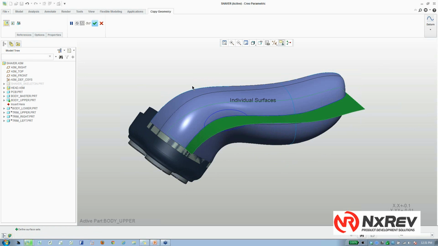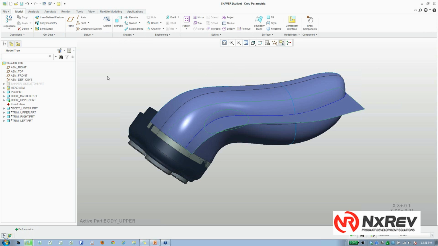Now, within this same copy geom, what I want to do is grab the curves as well. You can right mouse click to toggle to the curves, and I can just hold my control key down and pick that. So I say OK. There's my first copy geom. If you look in the body upper, copy geom is located there.